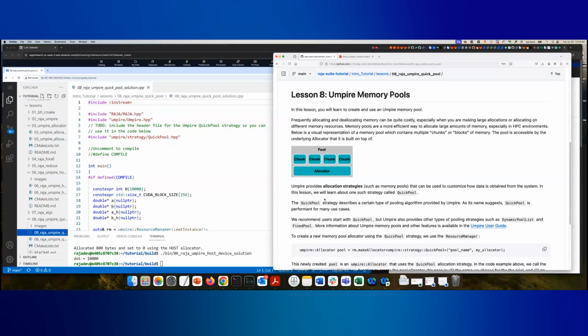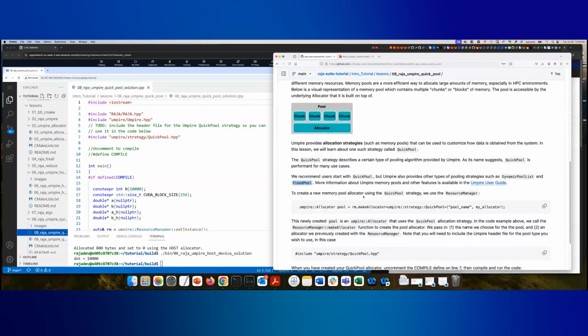So for example, we have the FixedPool, and as its name implies, all the allocations in a FixedPool are going to be of a fixed size. So if you know that your application is always going to need 1024 bytes with every allocation, then you could use the FixedPool and actually get better performance than QuickPool. But for this particular lesson, we just need to learn about QuickPool.